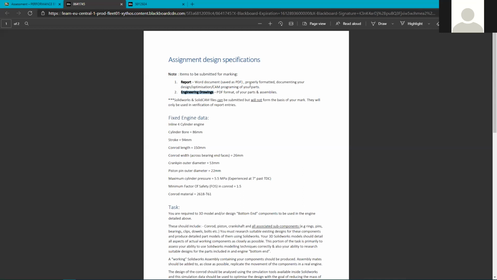So there's a PDF file outlining all your activities with plenty of pictorial evidence that you've completed all these tasks in SolidWorks. And then there's some PDF drawings as well of your parts, which I'll show you some examples of some reasonable ones from years past, just so that you can get an idea of what you're expected to produce. The little note at the bottom says SolidWorks and SolidCAM files can be submitted, but they will not form the basis of your mark.